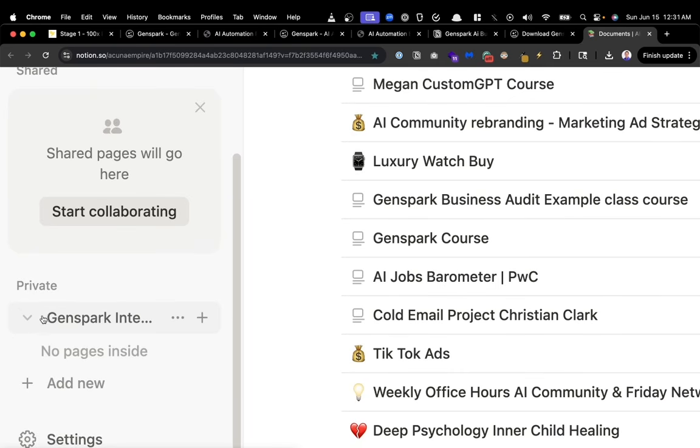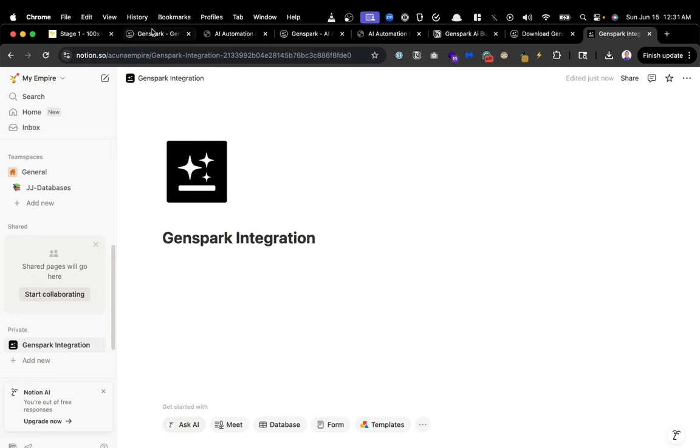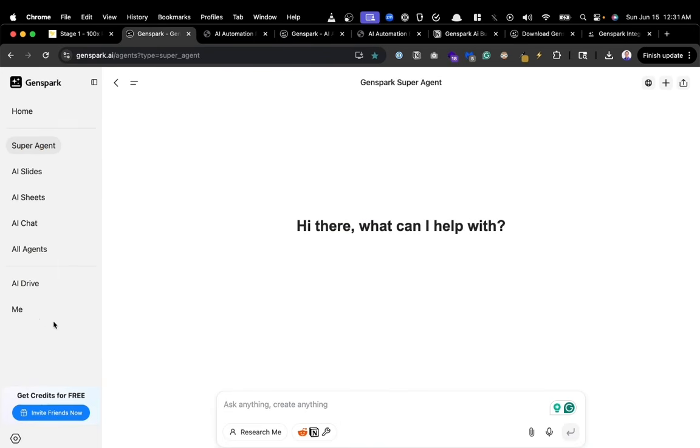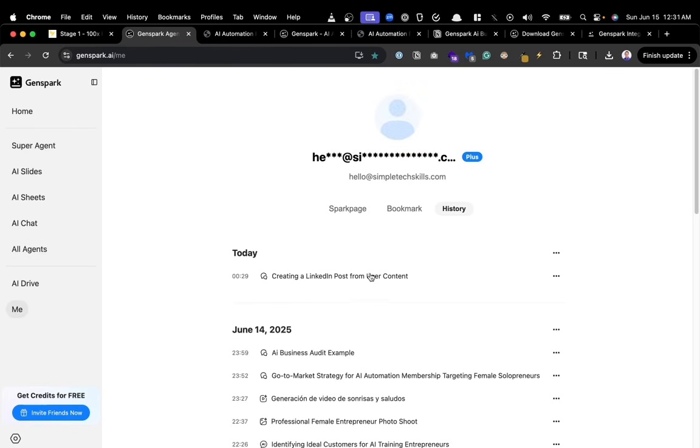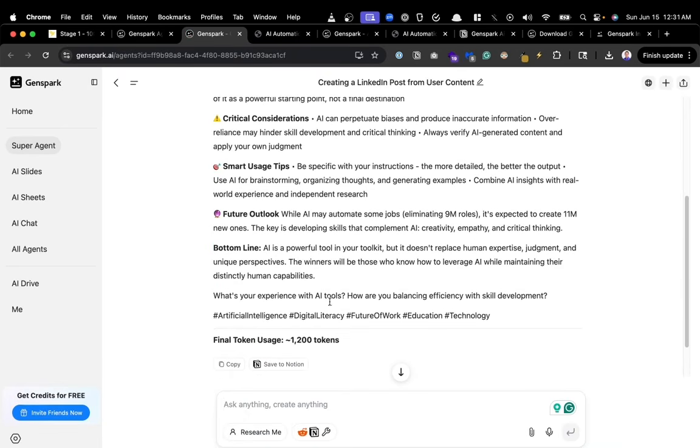So this is where it's going to save any page or conversation right here. So when I click on that, and if I go to my history and I go to any conversation, like this LinkedIn post right here. So this is just the LinkedIn post from the browser. If I click Save to Notion, it's going to successfully save it.